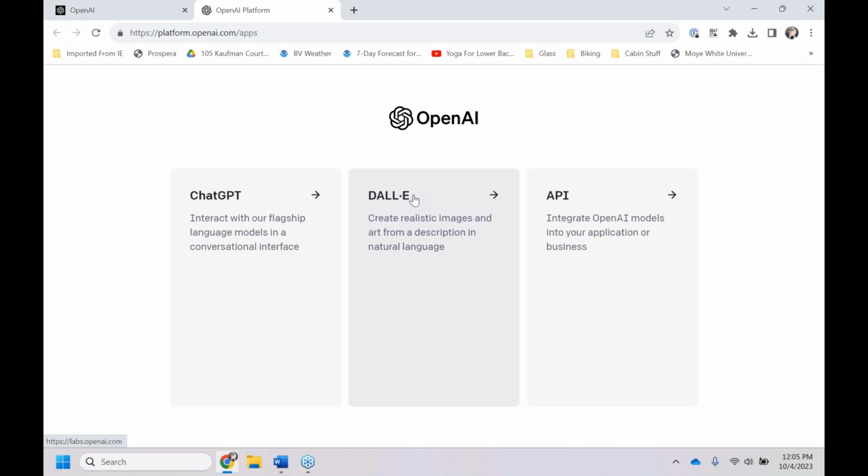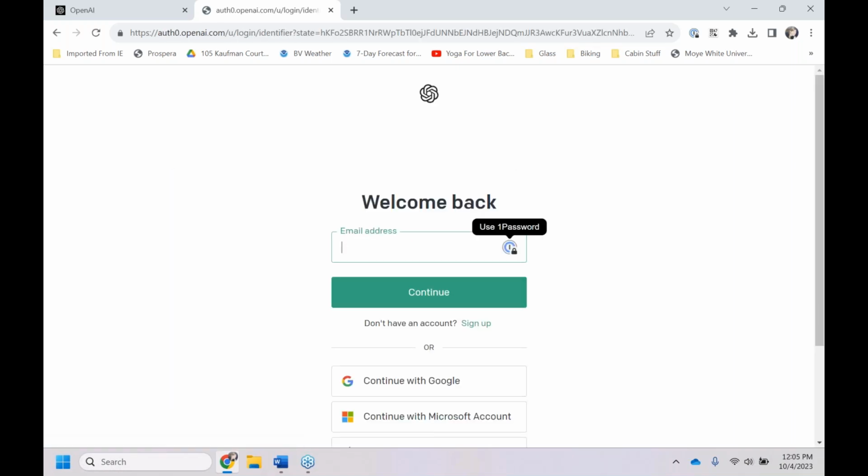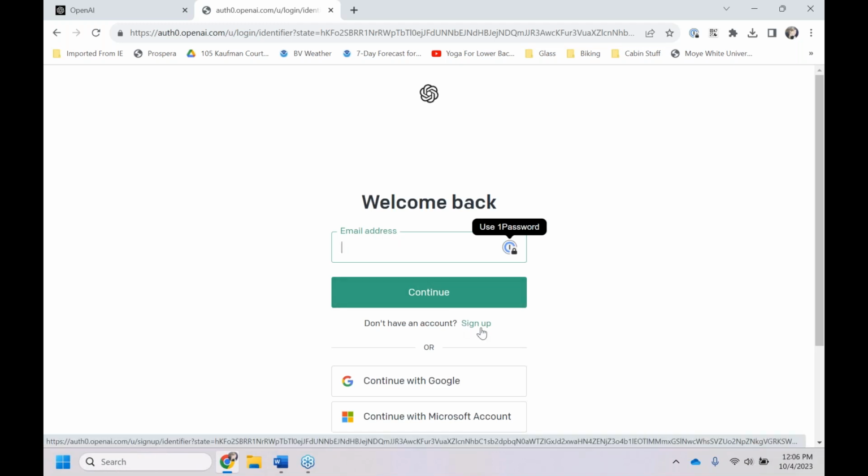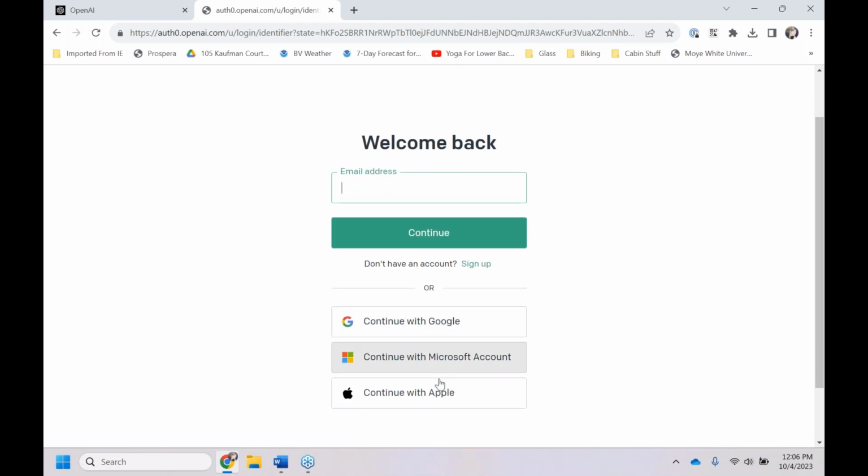So we're going to go into ChatGPT, look at some of the chats that I've already conducted, create a new one, and talk about the pros and cons and the things to watch out for. So I'm going to click now on ChatGPT, and this is going to bring me to the login screen. If I don't already have an account, I can sign up for free, and I can use my email address to do that, or I can use one of my existing accounts, Google, Microsoft, or Apple.